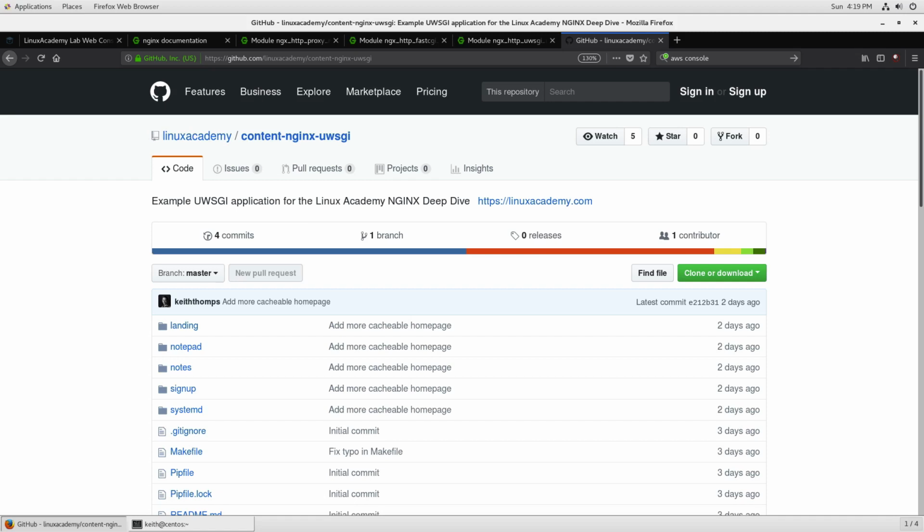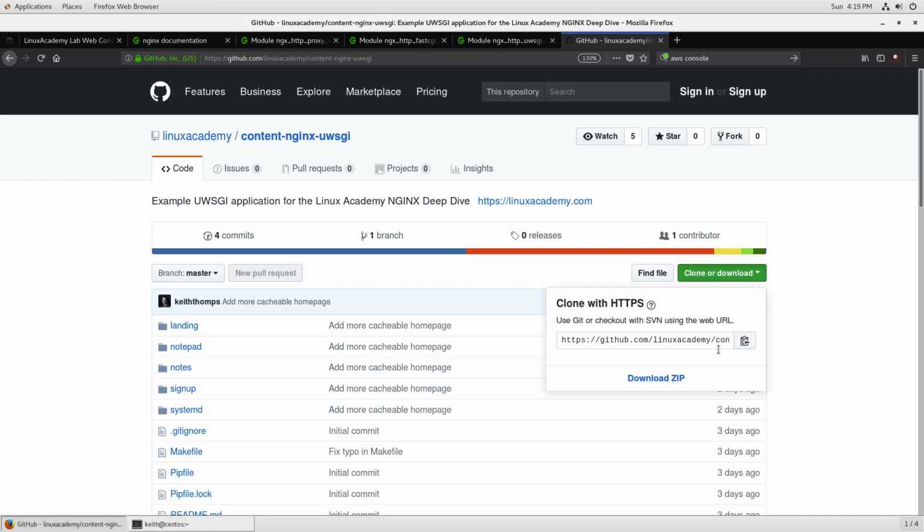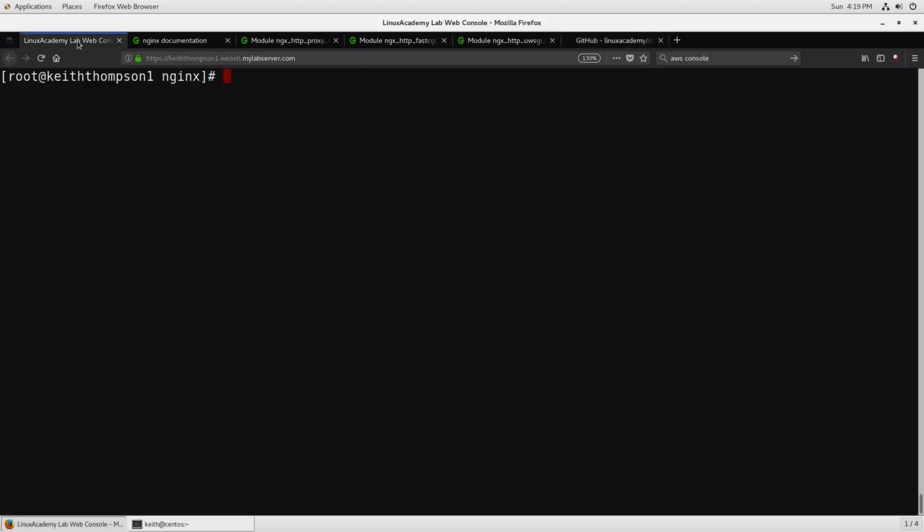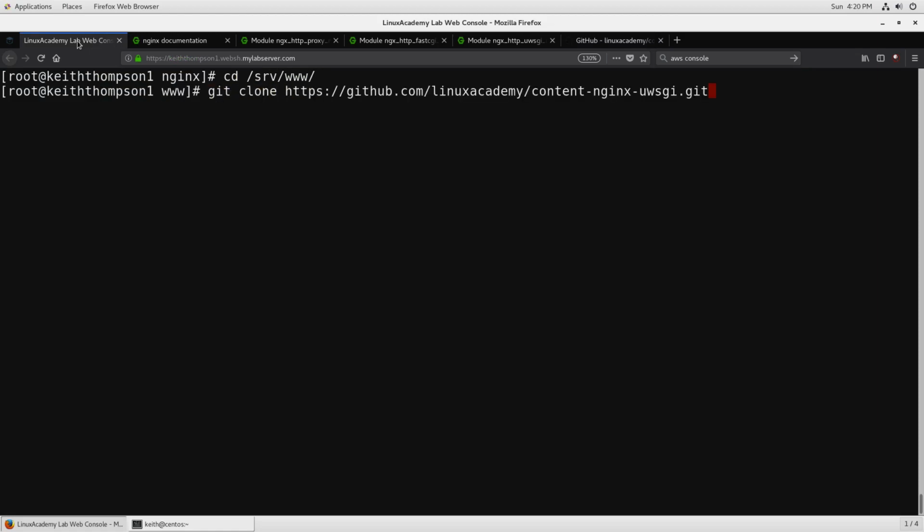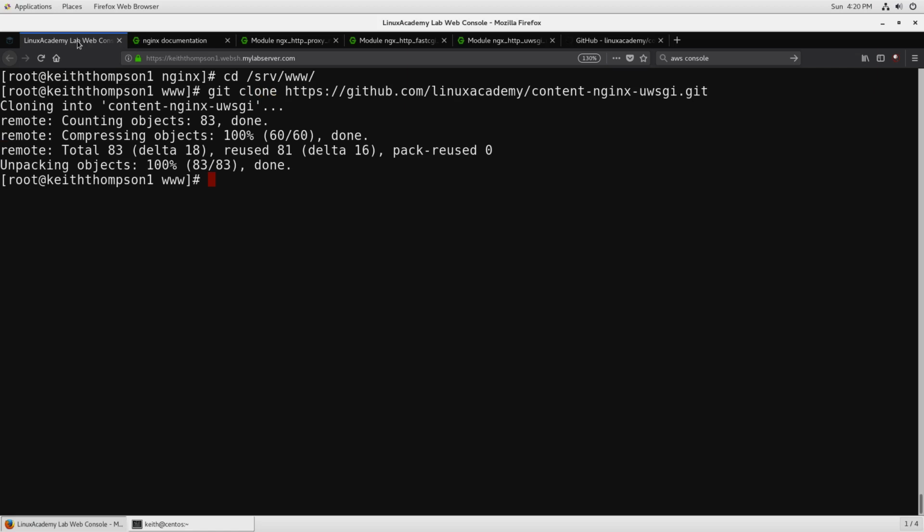A lot of it's already automated, but if you want to poke around and see how this is done, most of it's in a makefile or a couple other scripts. But the first thing that we're going to need is this URL. Then we can come over and put this into /srv/www, and then we'll do git clone and then the content uWSGI.